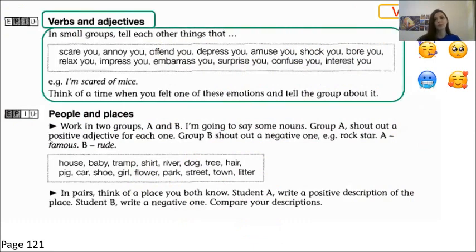You see, there are some expressions. These expressions we can write on the board. We can say scare you, depress you, amuse you, shock you, bore you. And then we can divide our class into small groups. Each group has to think of a time when they felt one of these emotions, and then they have to make a speech and talk about these emotions.